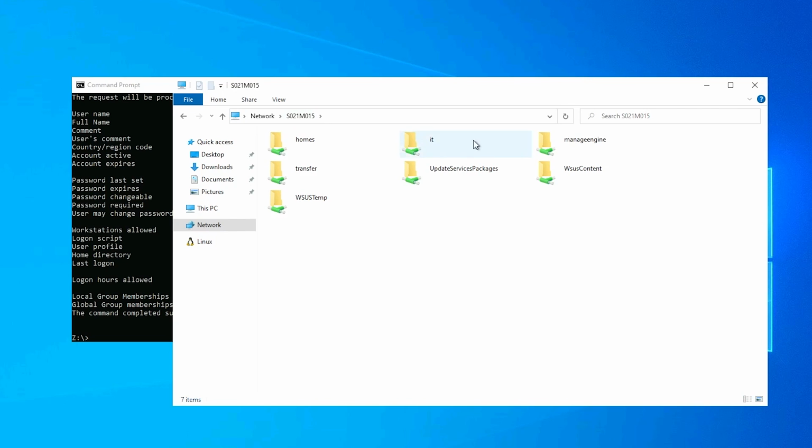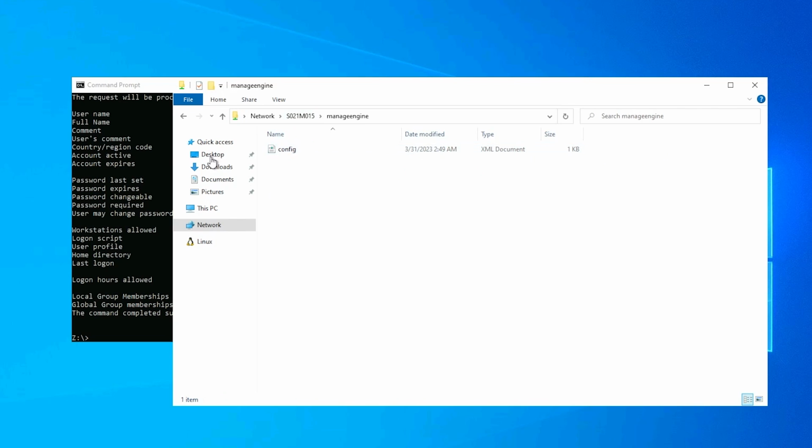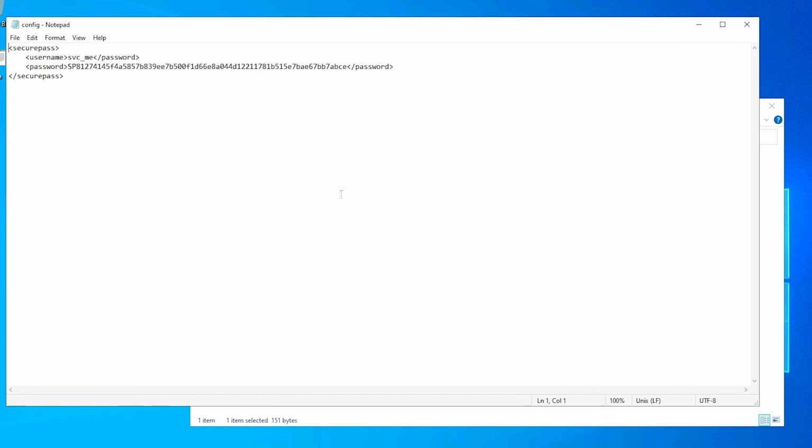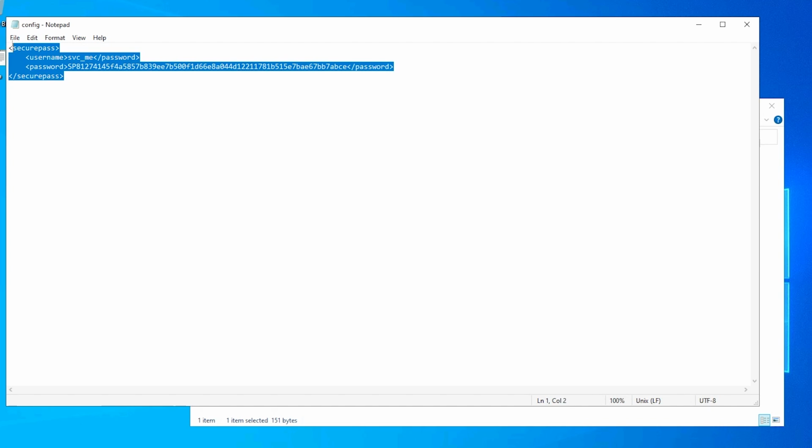All right. What about ManageEngine? This is interesting. There's a config file, so let's edit it. And there seem to be some kind of credentials here. There's a username, and there's also something that looks like a password, but it doesn't really look like a normal password, right? So it must be some kind of hash or encryption or something like that.